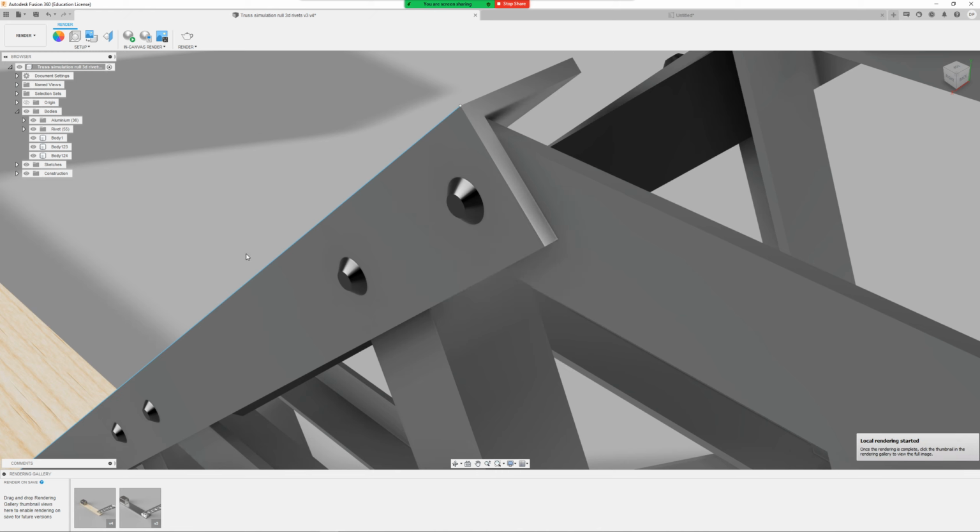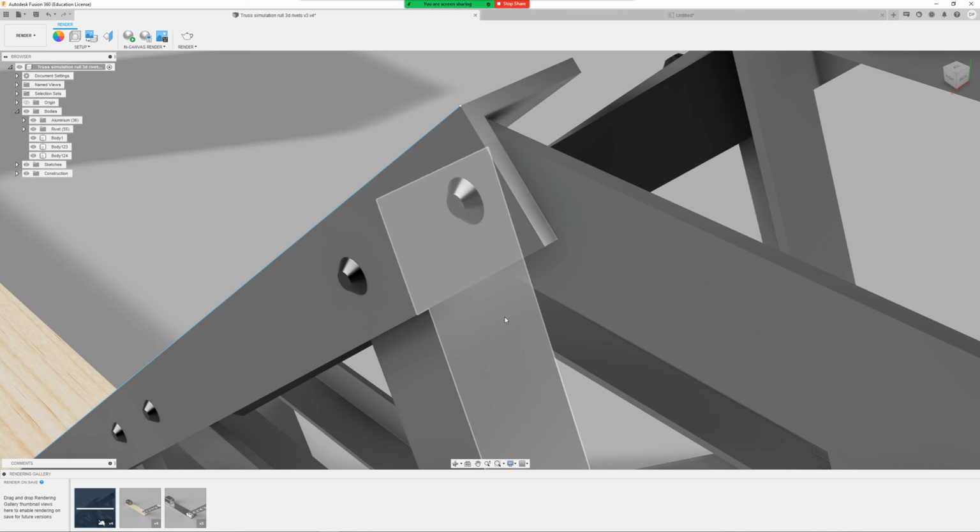We can render this zoomed in part, and this is good when you want to advertise parts of your thing, or if you have a very intricate detail to explain, you might want to do a close-up rendering of a particular component. Again, I'll pause it and I'll resume when we finish that rendering.